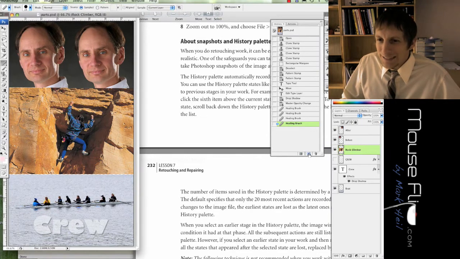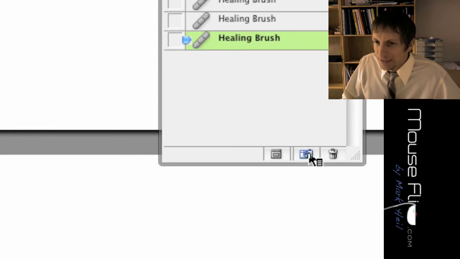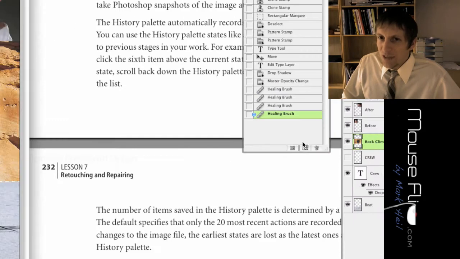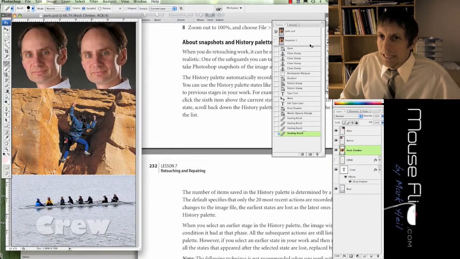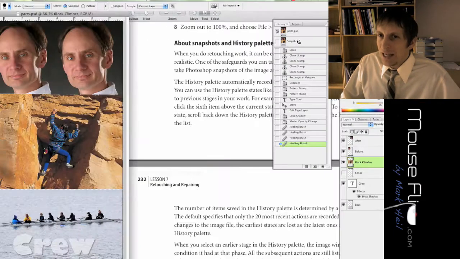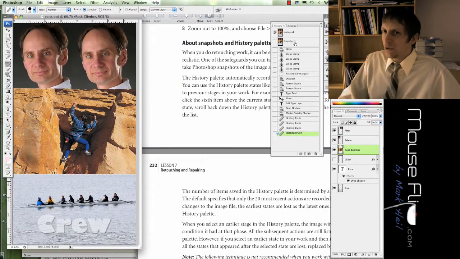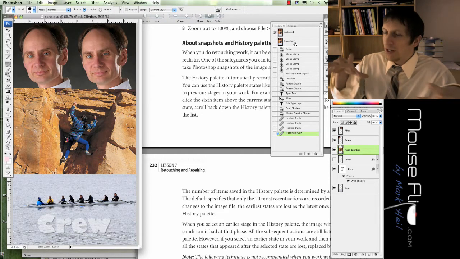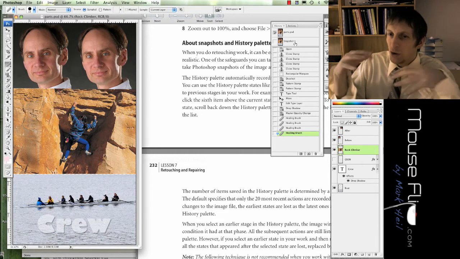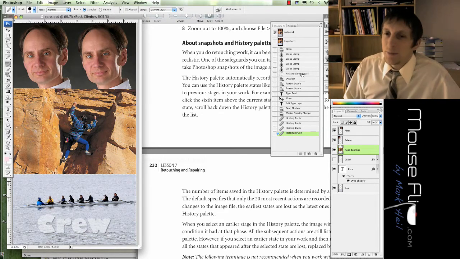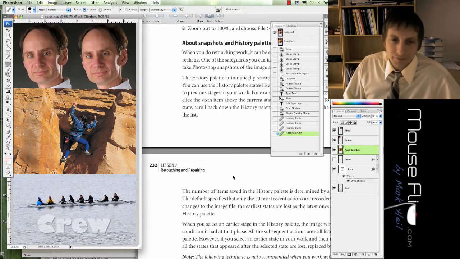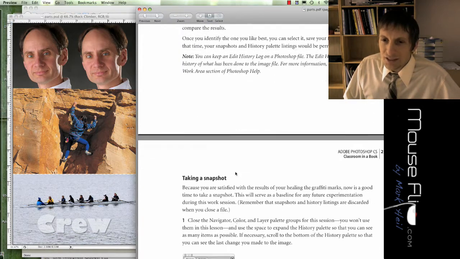You can also take a snapshot of your history. Right here is a snapshot button, and what that does is it'll automatically save a snapshot, and you can load snapshots. Like if you have a new file, you can load that snapshot or see that saved snapshot of what you've done so far. So use your history.